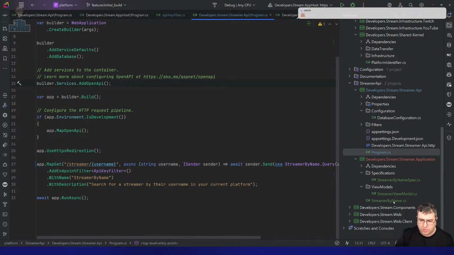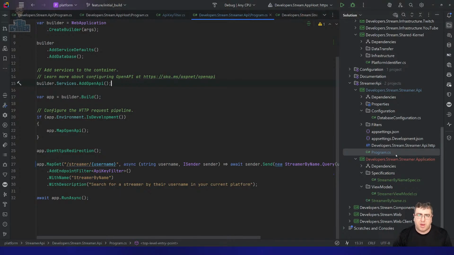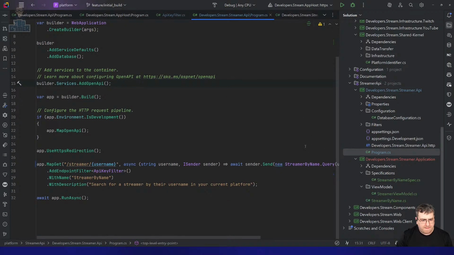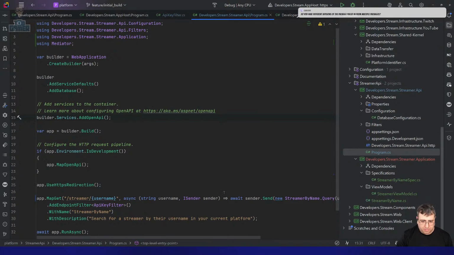So what I'm trying to do by the end of the stream is get the API to return the streamer by name. Whichever name I send in, it should give me back the same streamer. We got the API key validation working, so you have to have an API key. Do you have different versions? Not that I'm aware.